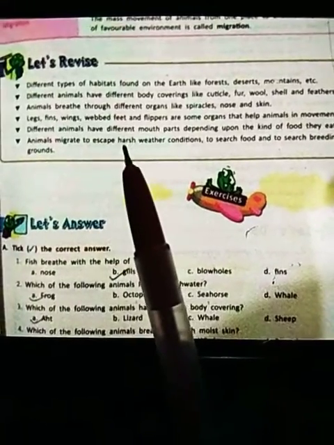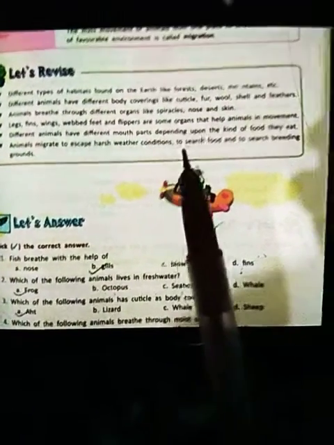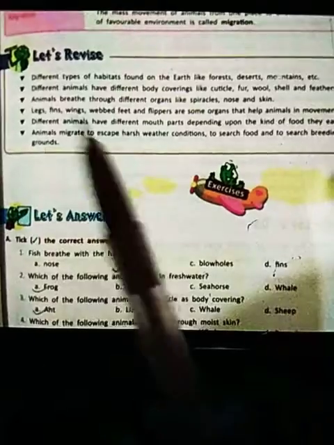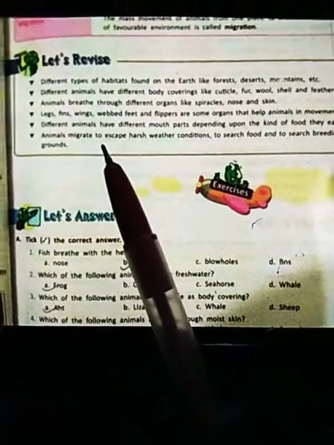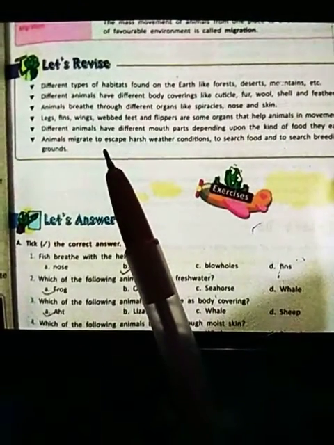Animals migrate to escape harsh weather conditions, to search for food and also to search for better breeding grounds for their offspring or babies. Hope you have understood the chapter well.